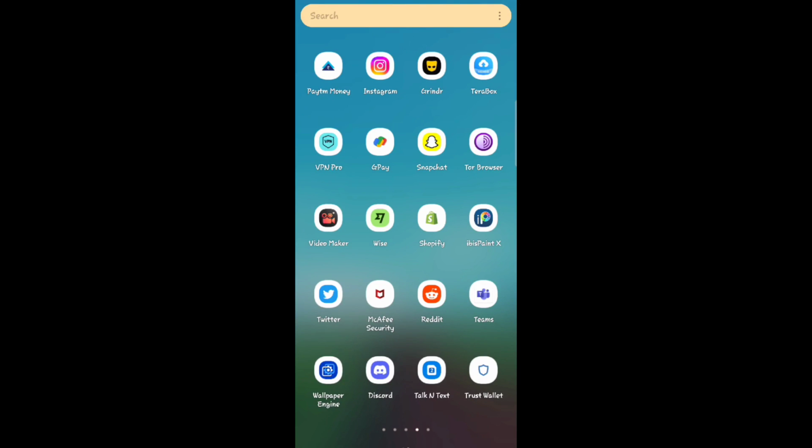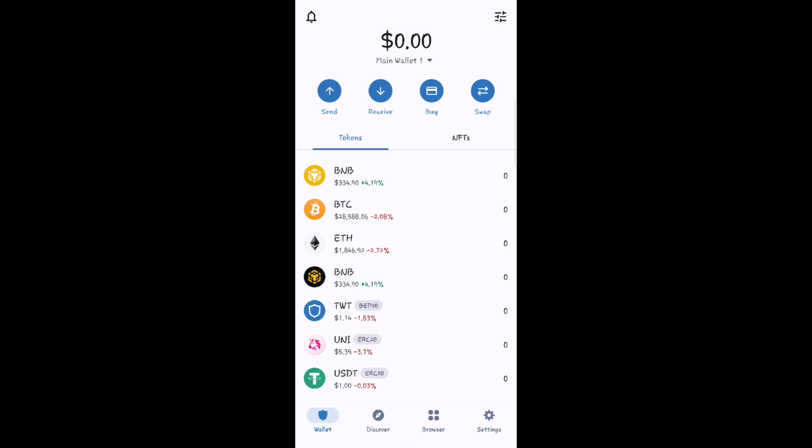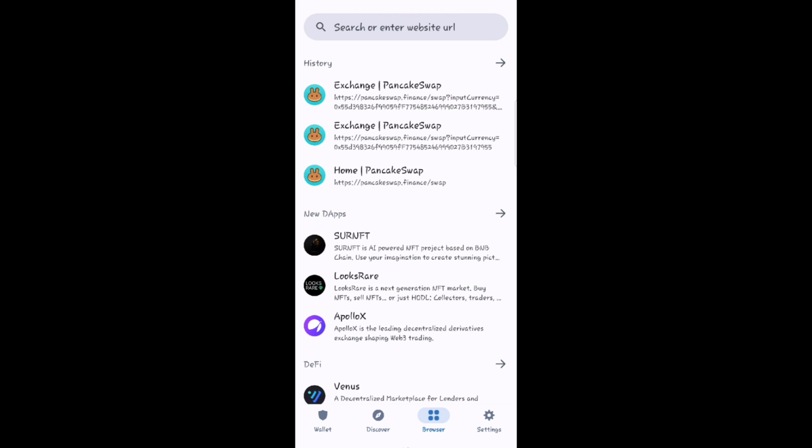Today I'm gonna show you how to swap USDT to TRX on Trust Wallet. So first, go to your Trust Wallet app. Then go to the browser at the bottom. Now search for pancakeswap.finance.